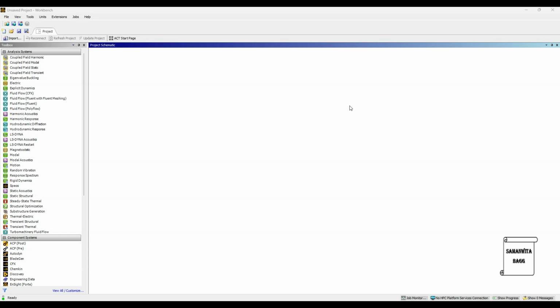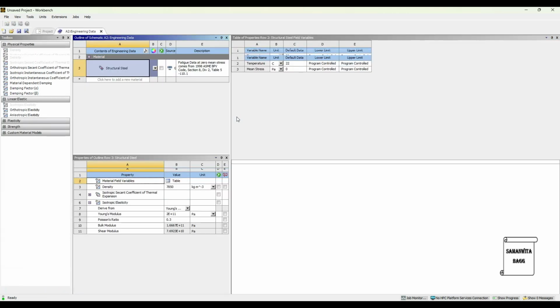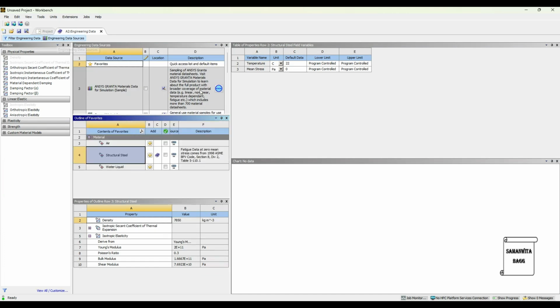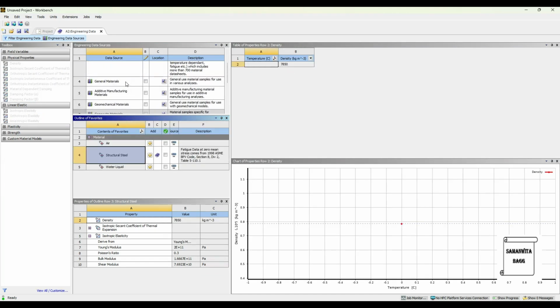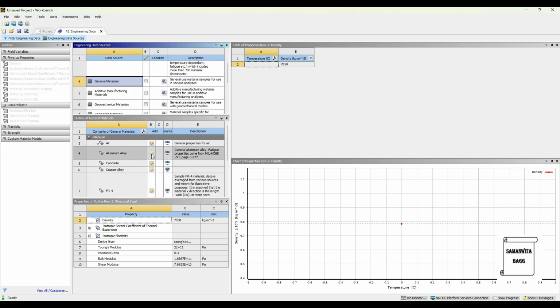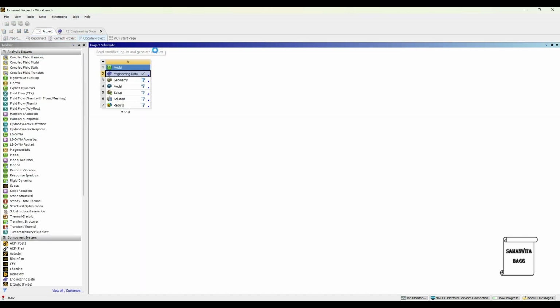In this session, we will analyze a 7-digit NACA aerofoil for its modal analysis. We will start by double-clicking on Modal module. We'll first go to Engineering Data and double-click. We'll go to Engineering Data Sources, General Materials. I will choose aluminum alloy as the material. Then I'll go to Project and update project.